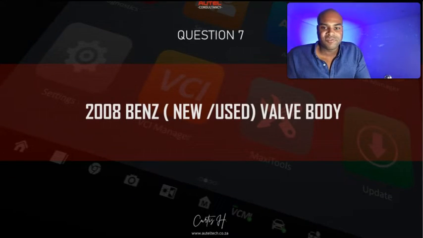2008 Benz new used valve body. Can we install a new or used valve body for a 2008 Mercedes C30? Can we program without having the original valve body?